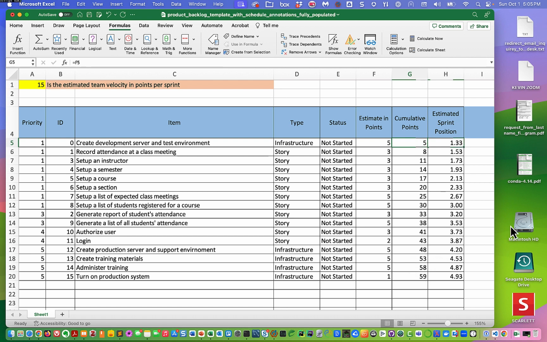And then I wanted to come up with a metric. Now, I haven't seen anybody do this. So this is complete Kevin invention. But what I wanted to say is, can we come up with a number that said, well, about what sprint would this be in? So here's what I did. I came up with a formula. And if you look up here, it's G5, that's the cumulative points.